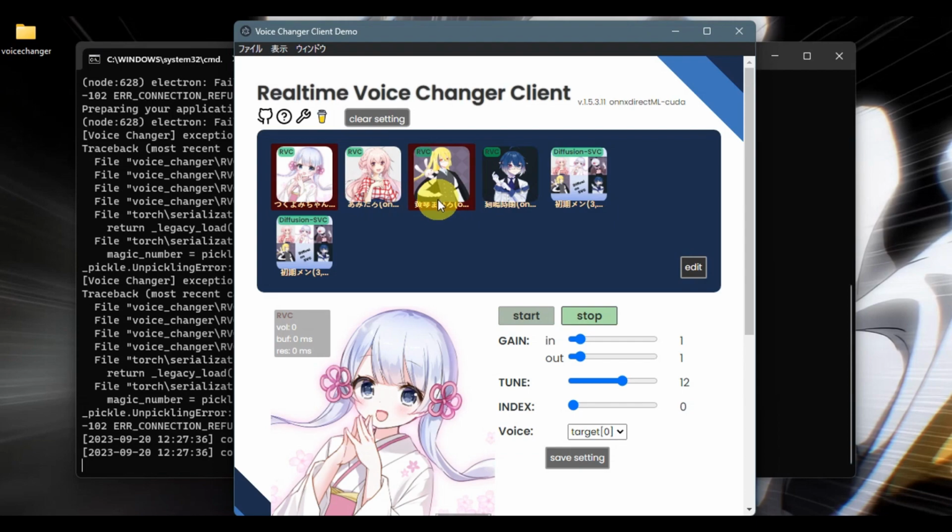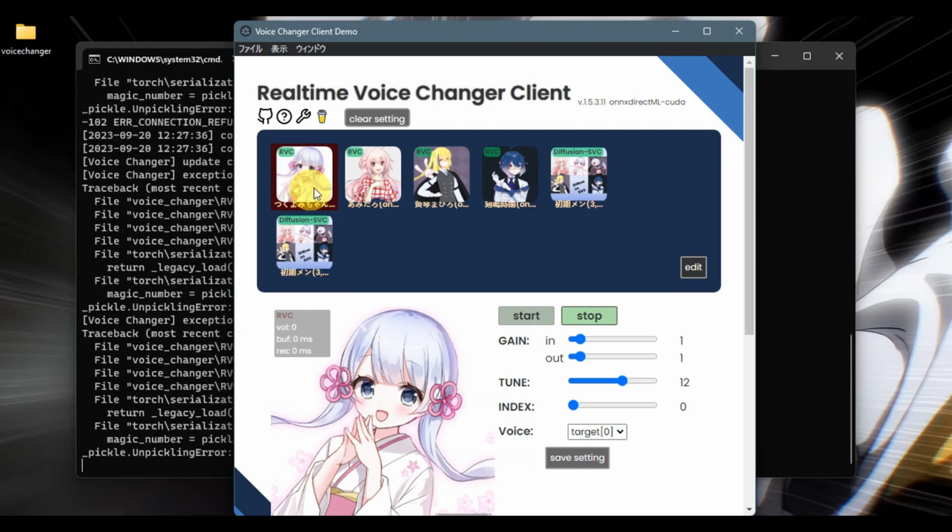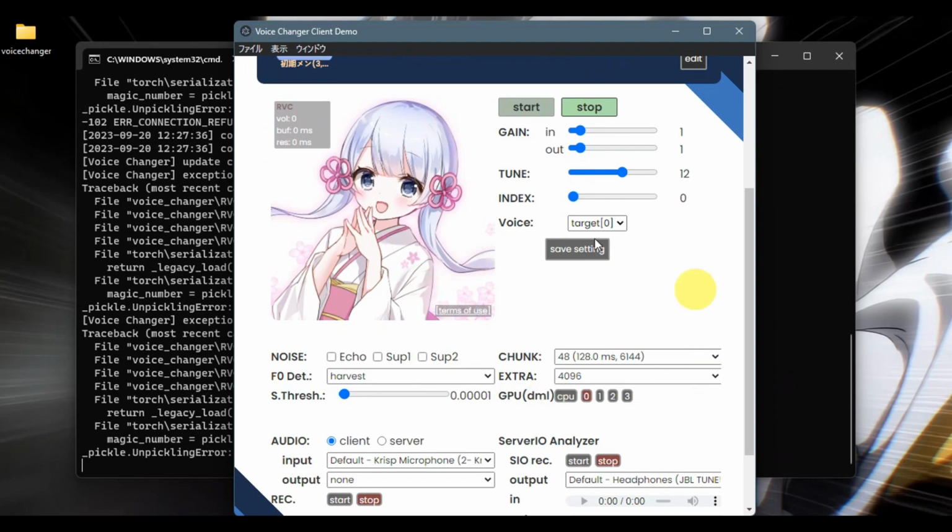So if you want to use one, you'll just need to simply click onto the model that you want to use. So for example, we'll use this. You'll just need to simply click onto it and you should be able to see this screen here onto the bottom if you scroll down. So right after you have selected your voice model from the list, then you could adjust already the gain settings, the settings in here as needed to make the voice sound more natural.